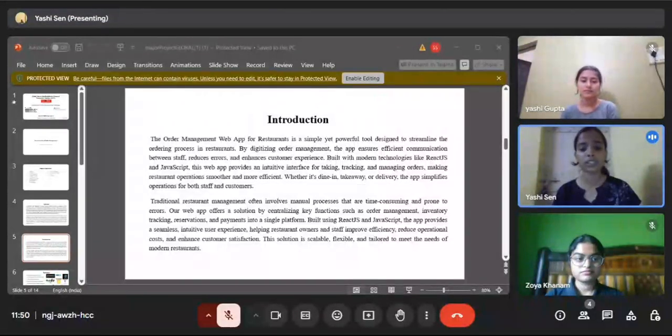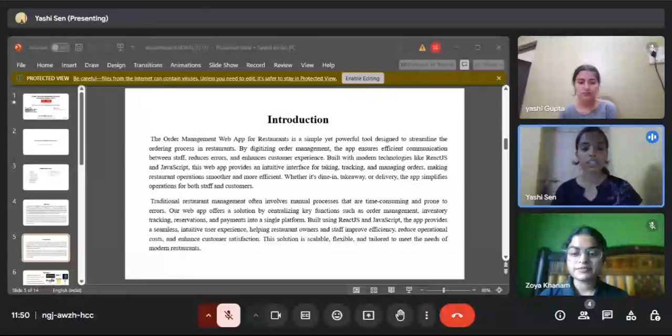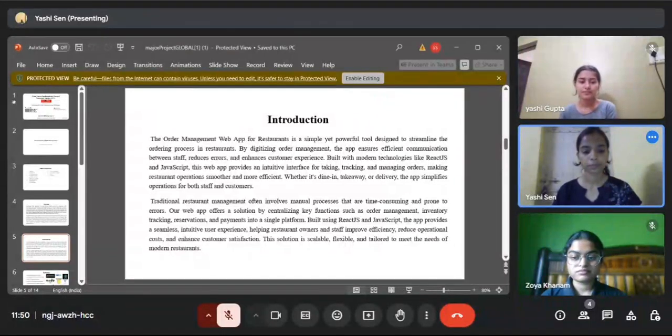Built with modern technologies like React.js and JavaScript, this web app provides an intuitive interface for taking, tracking, and managing orders, making restaurant operations smoother and more efficient. Whether it's dine in, takeaway, or delivery, the app simplifies operations for both staff and customers. Over to Yashi.